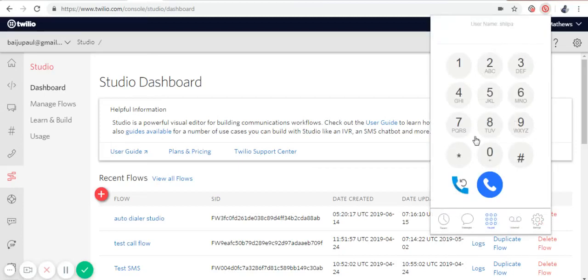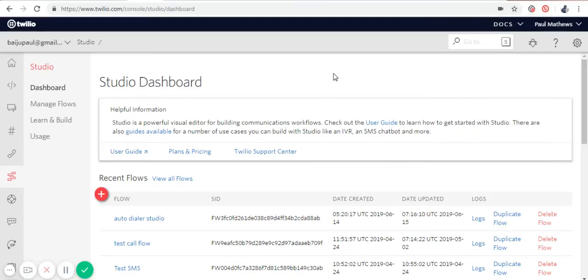In this video, we're going to see how to connect Dialer by using Twilio Studio. Twilio Studio helps you to build and manage communication workflows. I have already installed and set up this Dialer. Then log into your Twilio account.